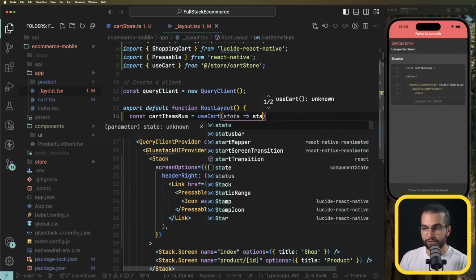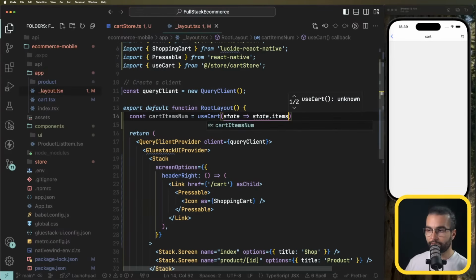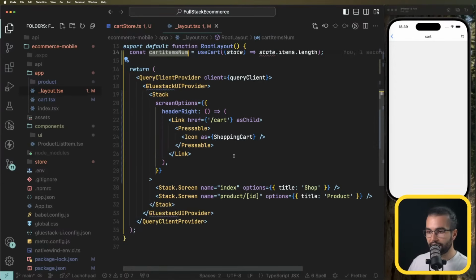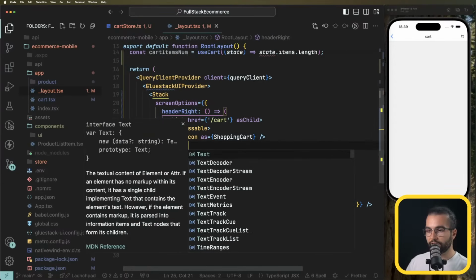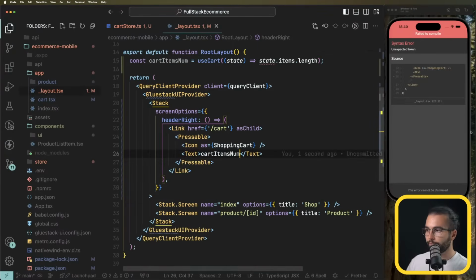And in these selectors, you can add logic, because so far we saw how we can access them like this, state.items. But we can also add logic. For example, state.items.length is going to give us how many items are there, so we can render them here in a small text like this.